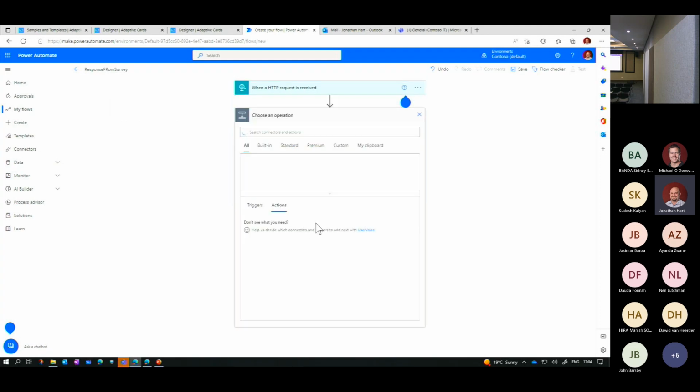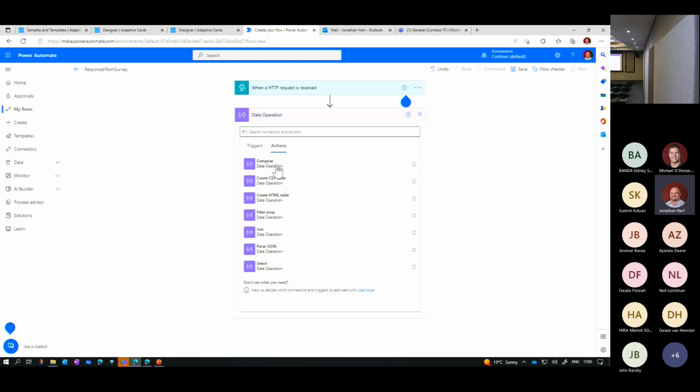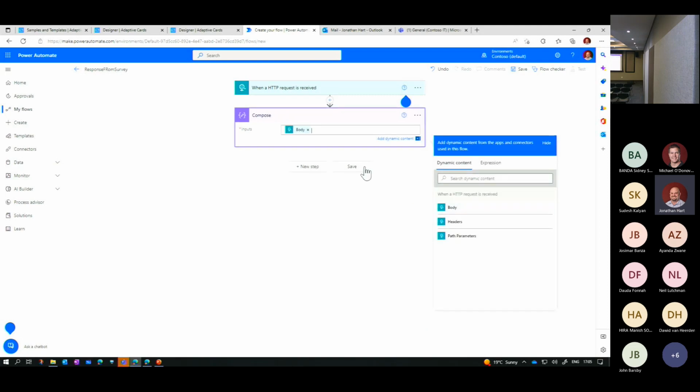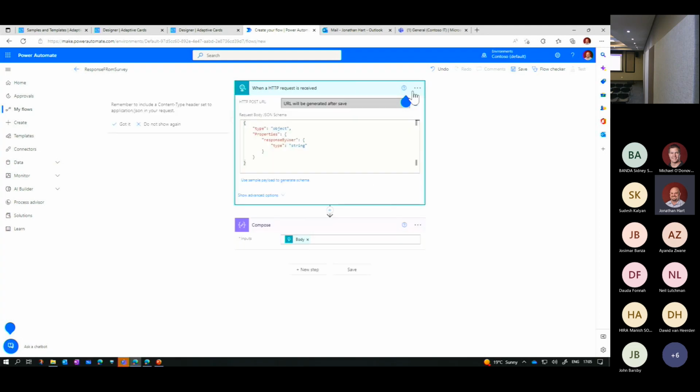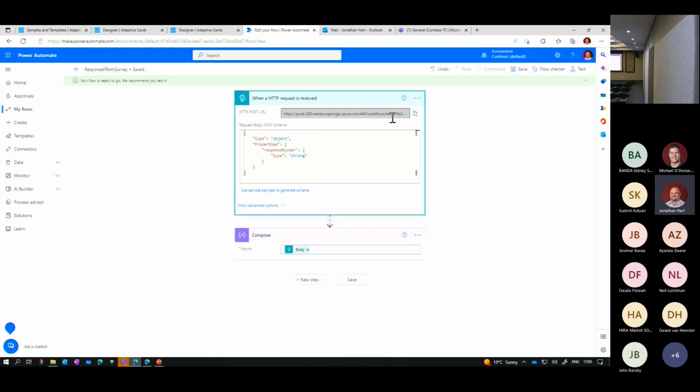And then we're going to just go and add a new step, and we want to go to our data operations, and we are going to compose this data, and that's going to be the body from there, so we can start interpreting what is going on in that section. Let's save this quickly, and then you'll see this URL gets generated for us. And now we can use that URL in that previous step when we were setting it up.